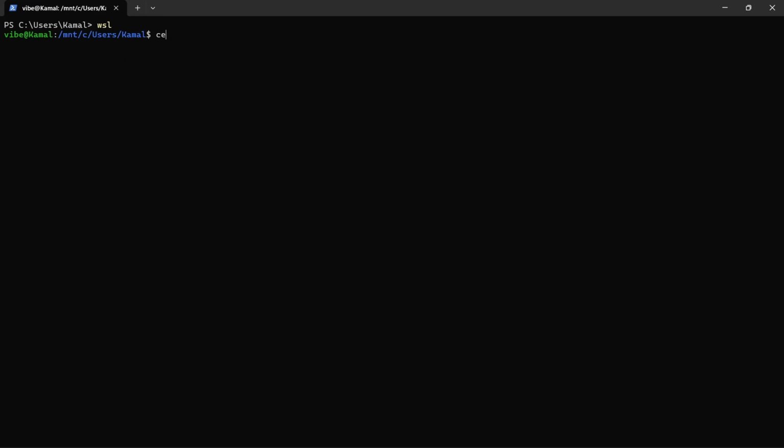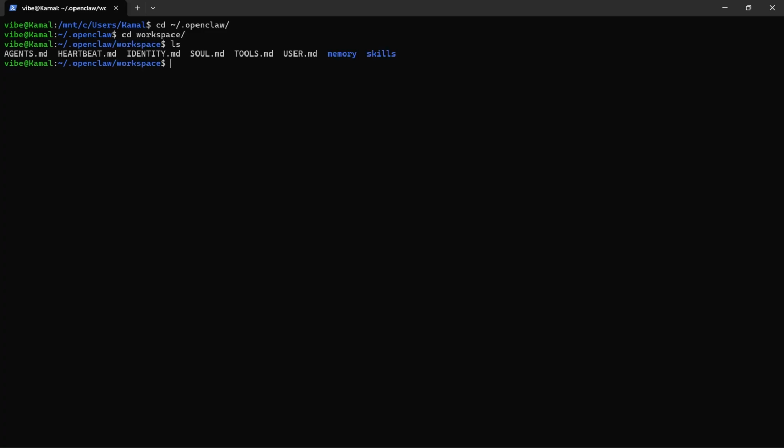Okay, so now in order to install the skills, let's go inside the OpenClaw hidden folder inside the root directory. Inside that we'll go inside workspace and then if we do ls we'll be seeing skills folder. Let's go inside skills folder. Once we do ls, you can see we have our GOG skill present here.